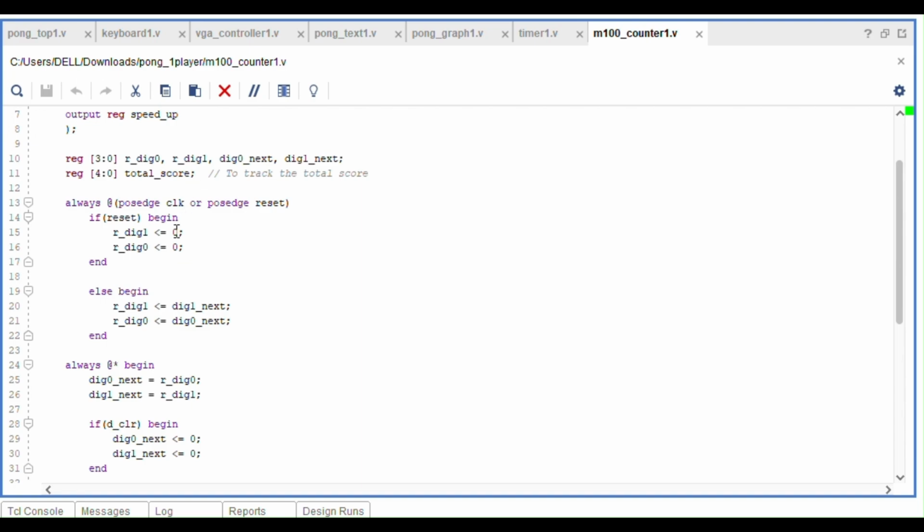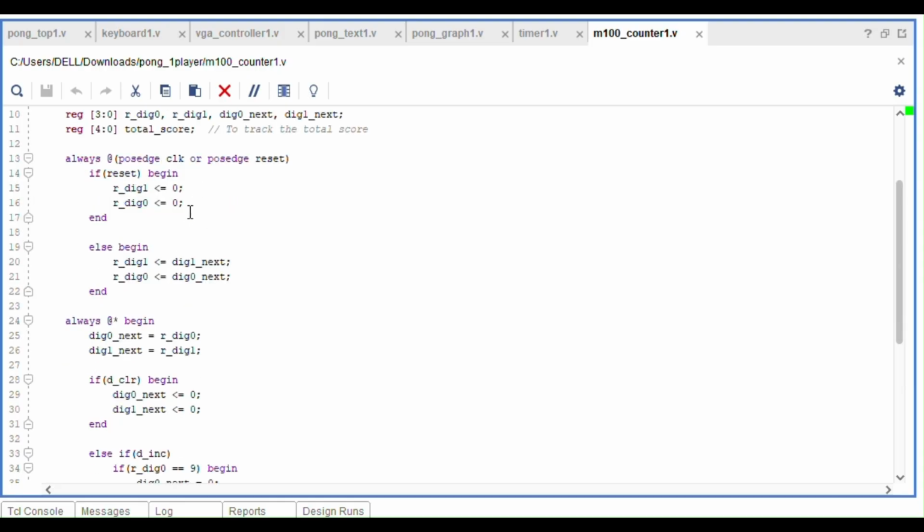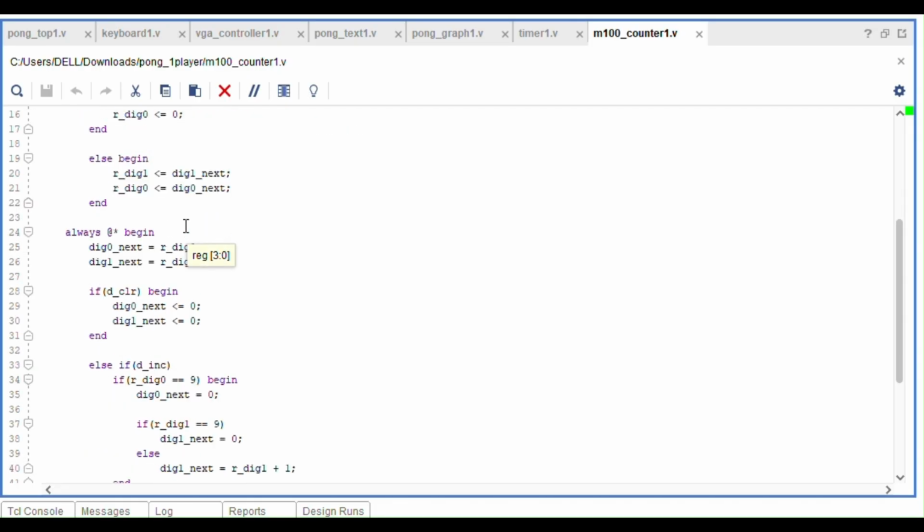Now we come to the sequential logic. Now if reset, then R digit 1 is 0 and R digit 0 is also 0. So we start from 0 0. Else, we update to the next values. Now the combinational logic, this one. Now if it is not being changed, digit 0 is assigned the registered value. Now it holds the current value. And then if clear, it clears the score, then resets it to 0.